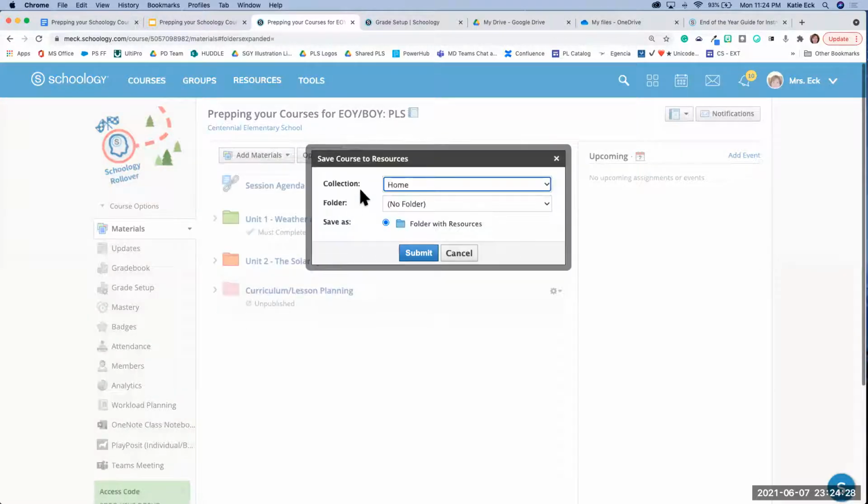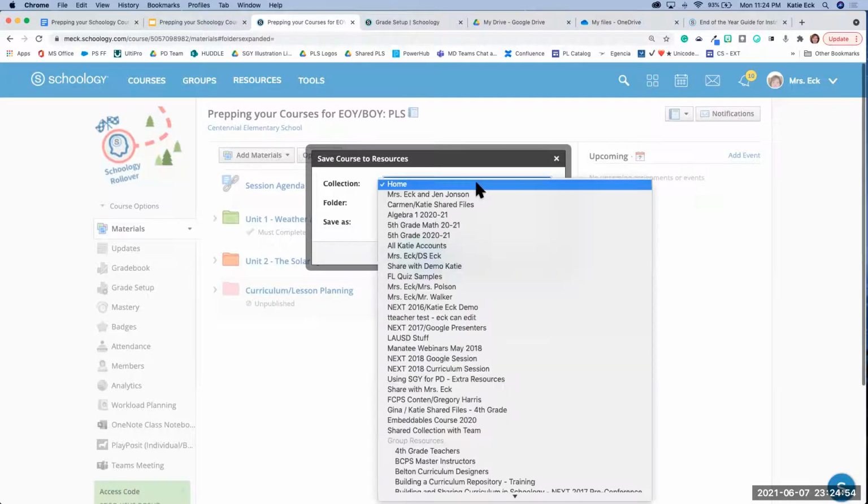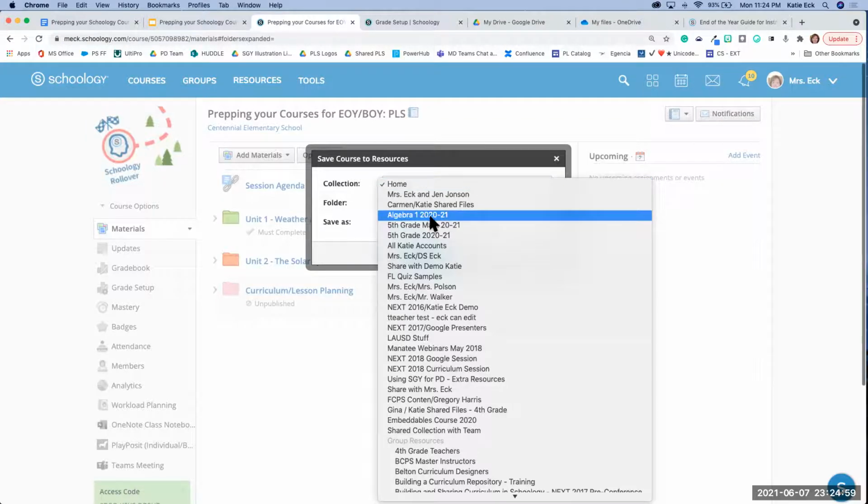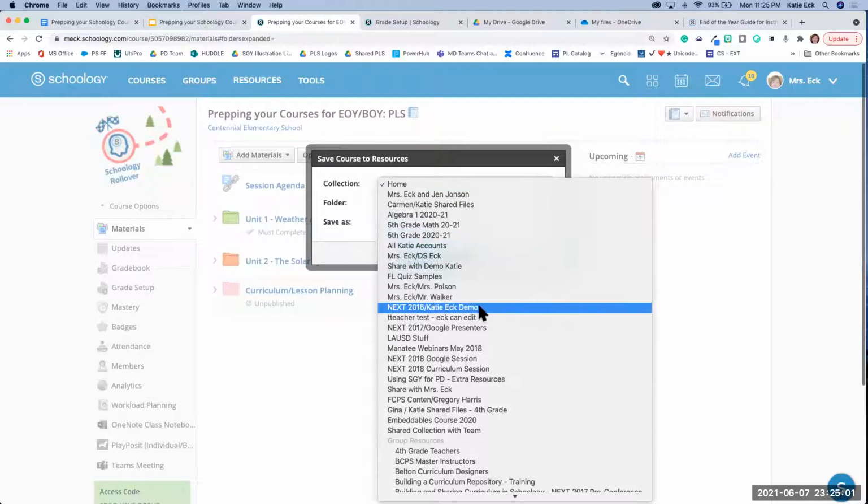So what this does is button up your entire course, your entire semester, your year, whatever the case may be, into a single folder with a single click. You do not need to create a new folder because it makes a folder for you. The name of that folder will be the name of your course. However, you do want to change the location of where you're saving it. It will default to home. Go ahead now and change that to that collection that you just created for it.